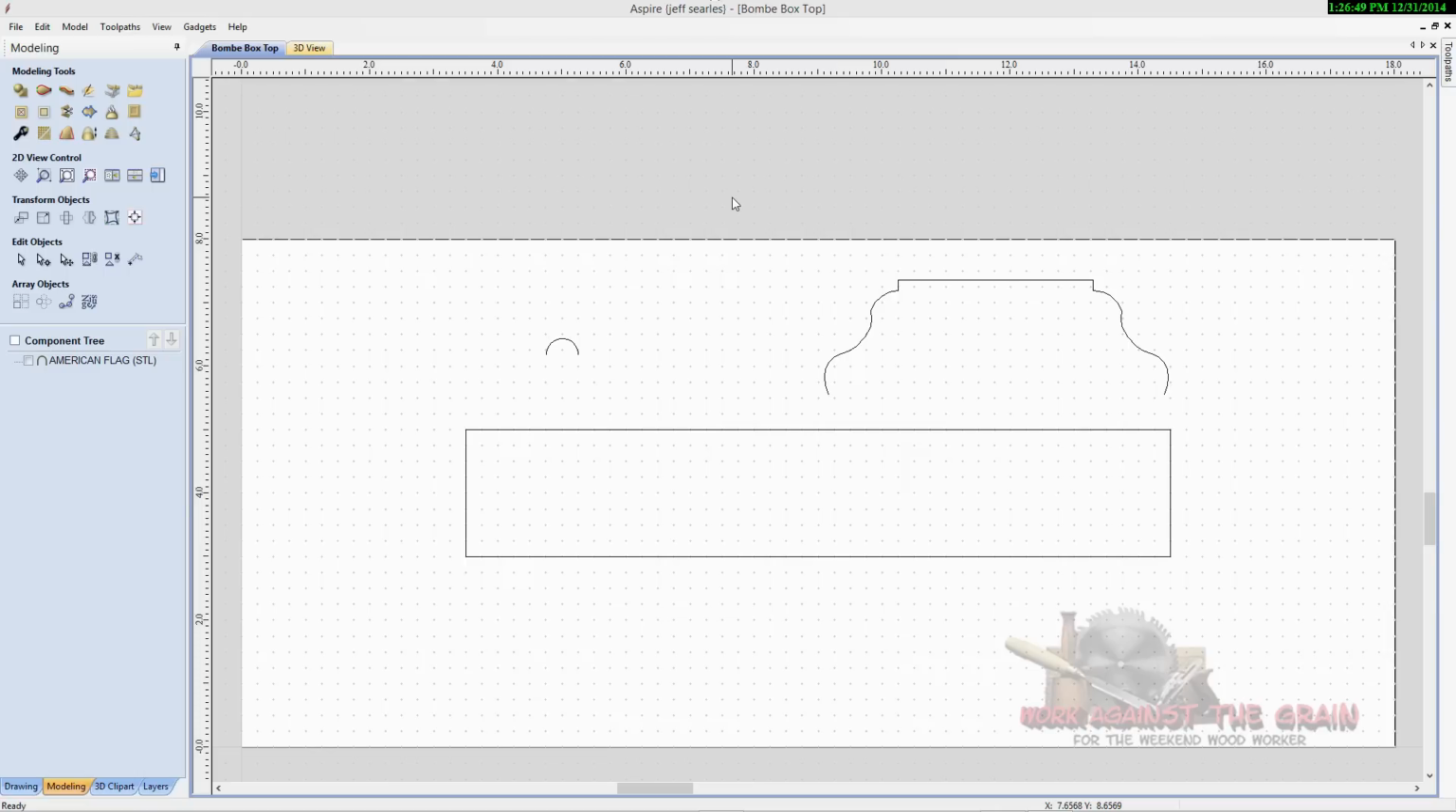I wanted to get a video up before the year was out, and I saw this really neat box. I think they call it a Bombay box, but it had a really neat top to it, and I wanted to see if we couldn't model that here in Aspire. And I played around a little bit with the extrude tool and came up with this.